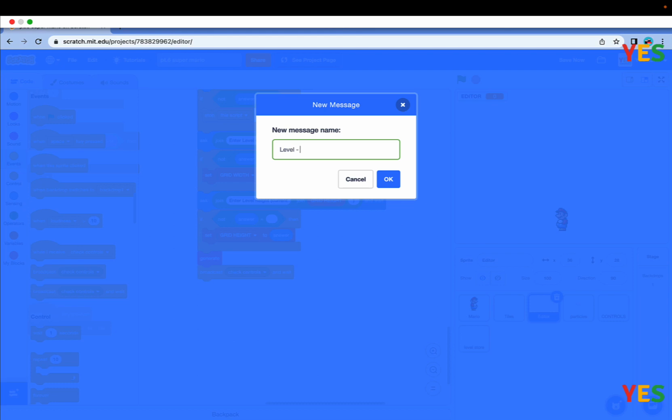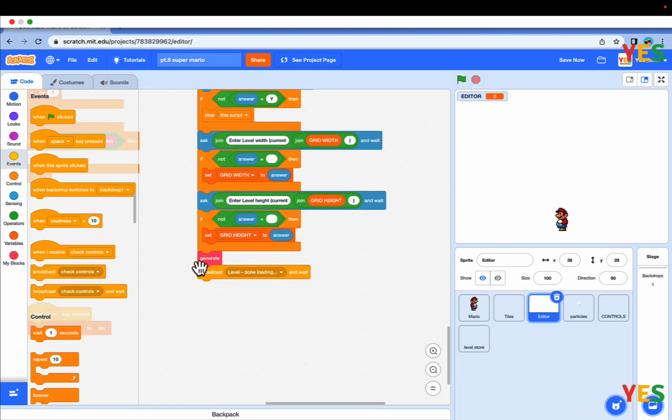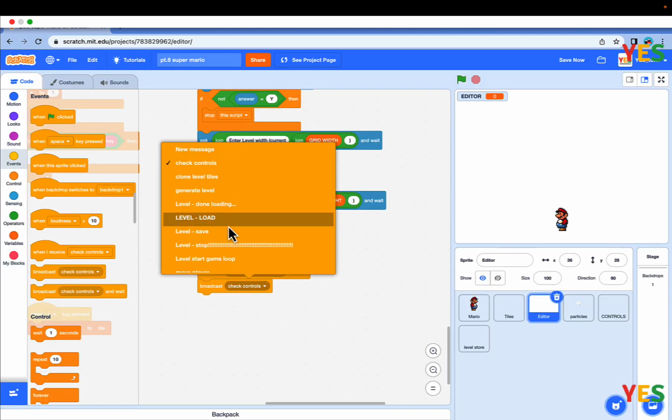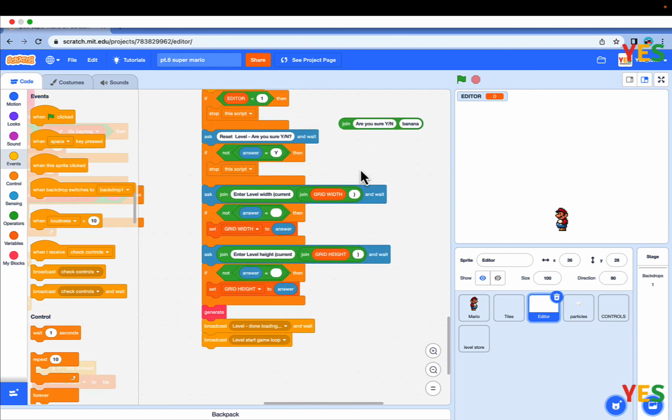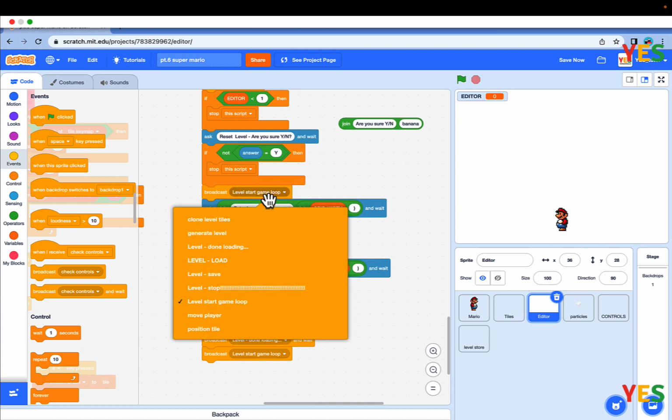And so let's broadcast and wait a new message named level done loading. Oh, I accidentally stopped. Level done. Click OK. Broadcast and wait. And broadcast level start game loop. Like that. And also before the asking, after the are you sure reset level, put a broadcast stop.